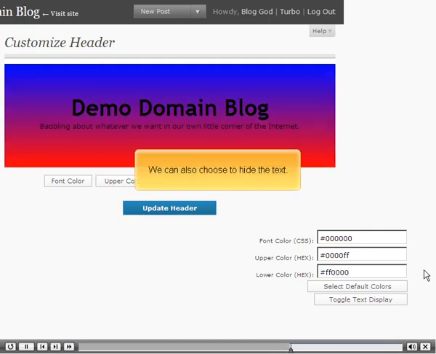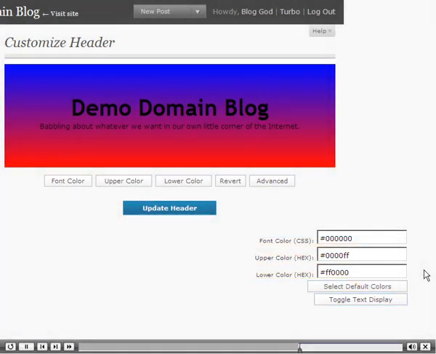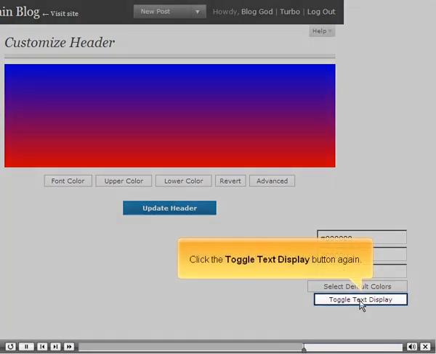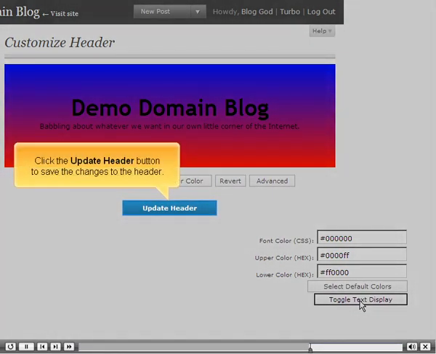We can also choose to hide the text. Click the Toggle Text Display button. Click the Toggle Text Display button again. Click the Update Header button to save the changes to the header.